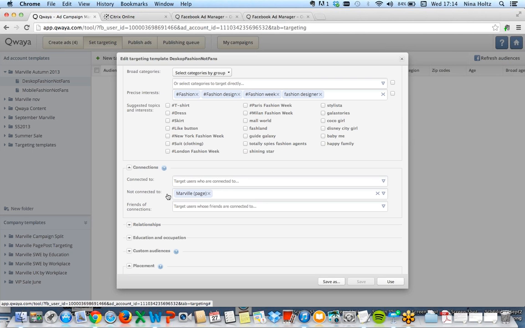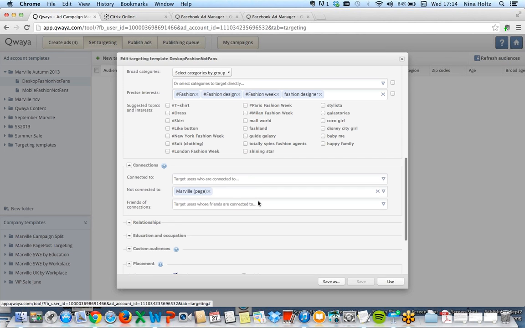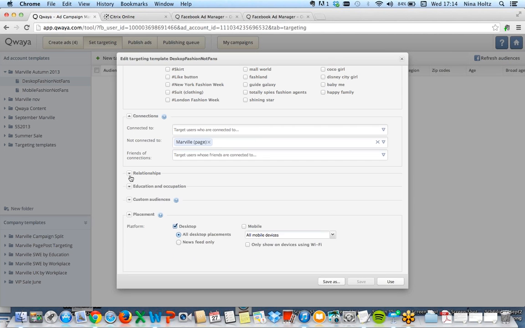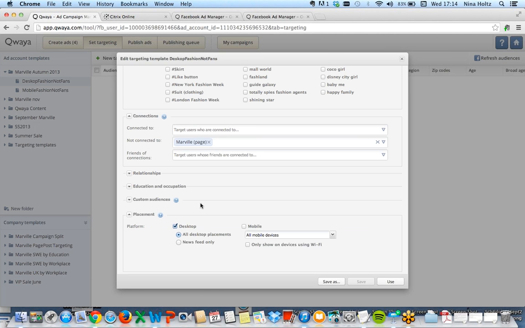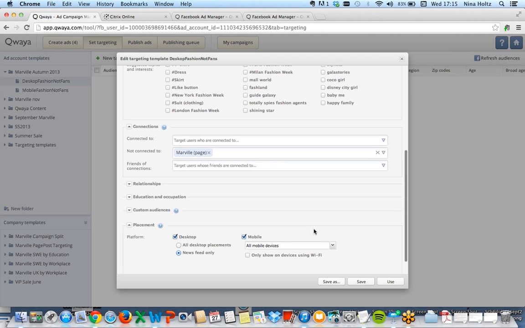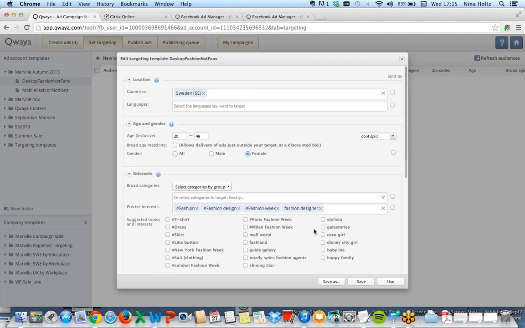I've selected to only target people that are not fans on my page. And you have the relationship targeting, you have education and occupation, you have custom audiences. So if you want to target people on an email list that you have, you're able to do that. And then you have the placement option here. So I only want this ad to be shown in the newsfeed and on mobile devices, so I select that one. So this is very similar to Facebook. We are pulling all the targeting data directly from Facebook, but there's one big difference, and that's that you're able to split by. So you can create segments, smaller target groups.